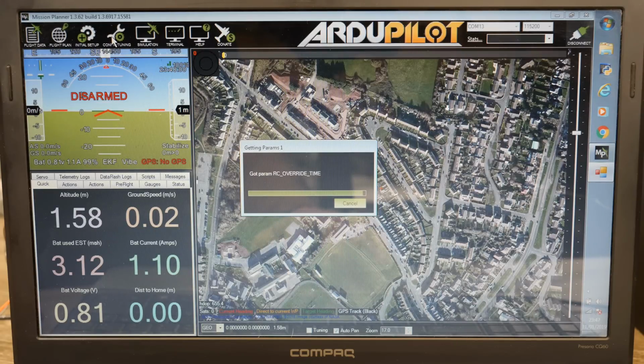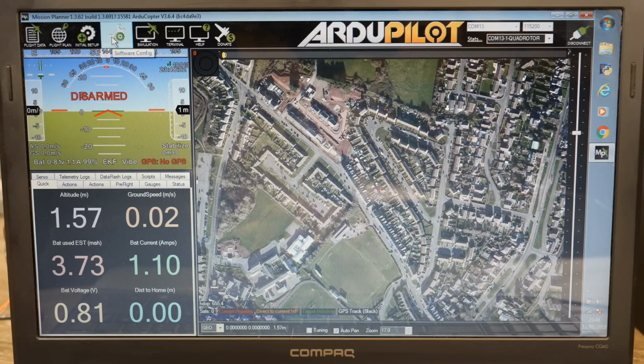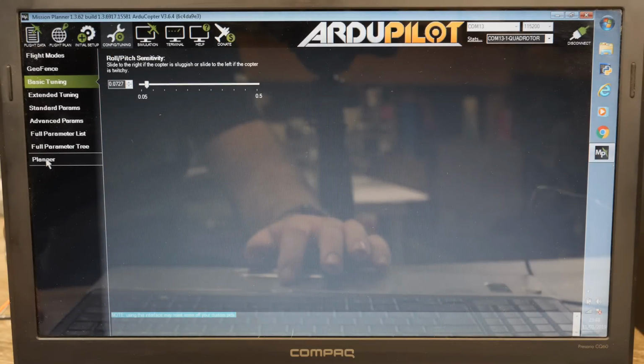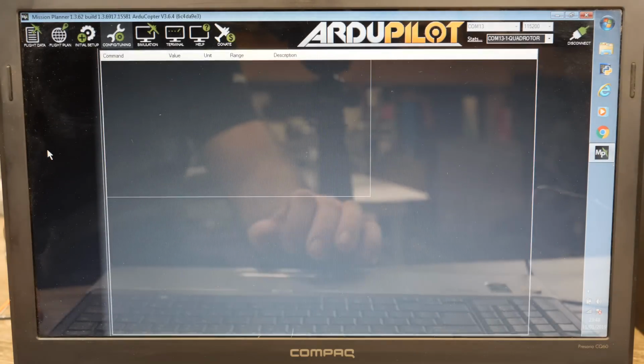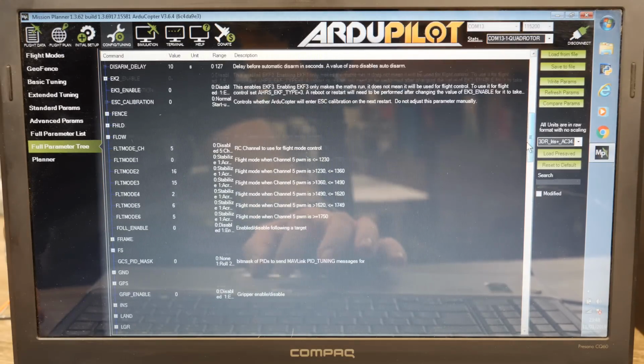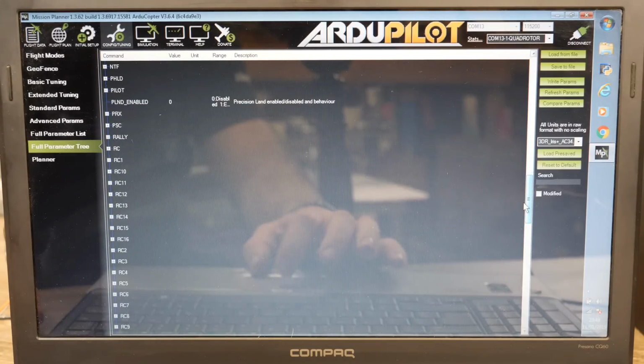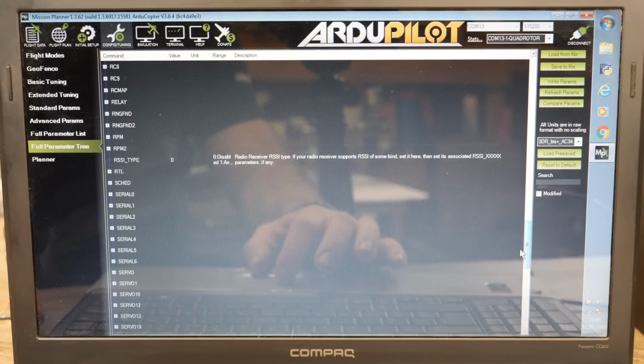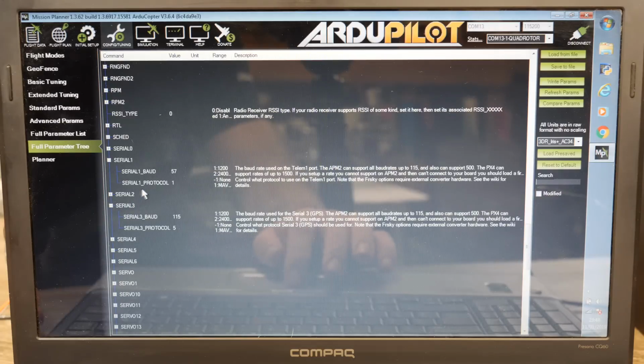Once your Pixhawk has connected, you will need to then go into your configuration, and I tend to use the full param tree, if I'm honest. I prefer to use that. We're going to go down and find our serial options. So we're going to scroll all the way down and find serial 1. You need to make sure that it's set to protocol 1, which is Mavlink, and set that to 57. And it really is as simple as that.